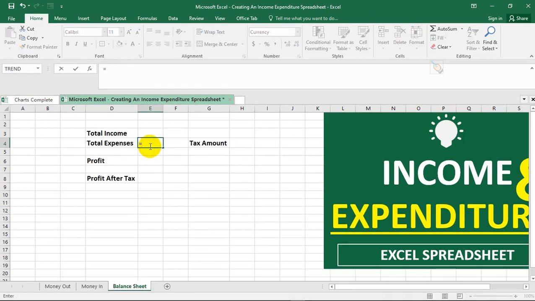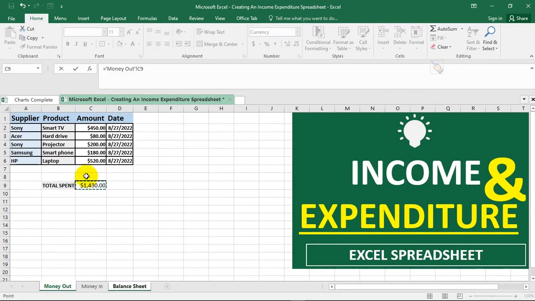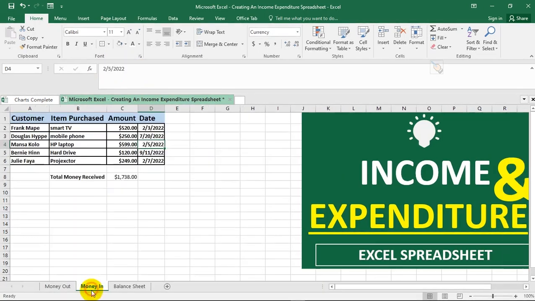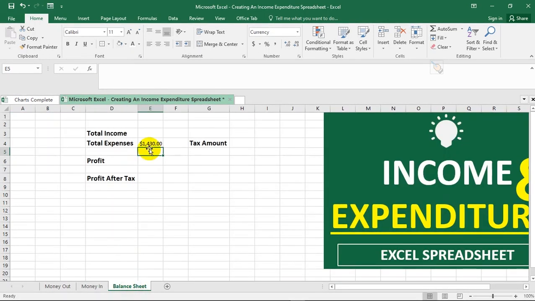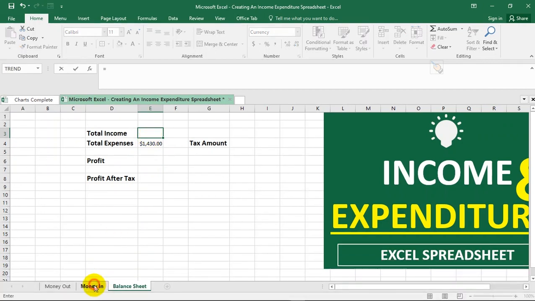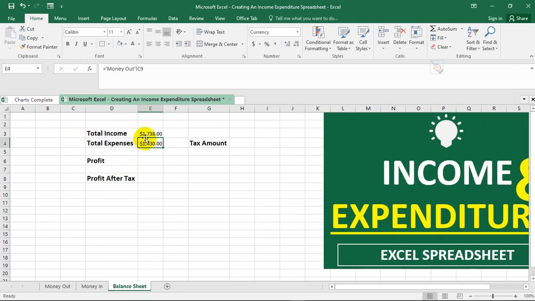So equal to, I'm just going to come here, then click on this. All right. So money out, hit enter. So it will make reference to this. Then total income or revenue is this, the C8. So equal to, I'm going to come here, select this, then hit enter. So total income, I'll have total expenses.